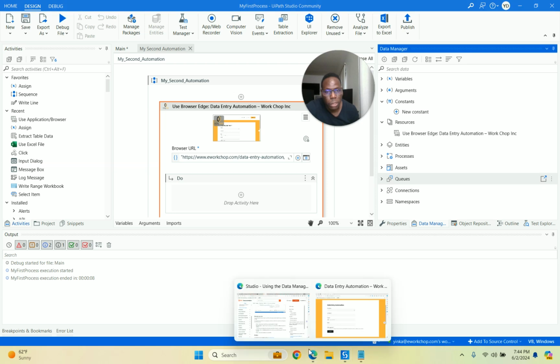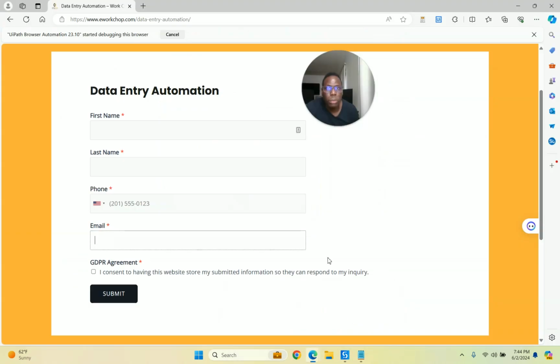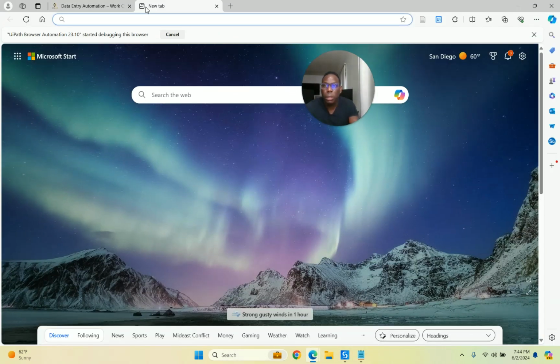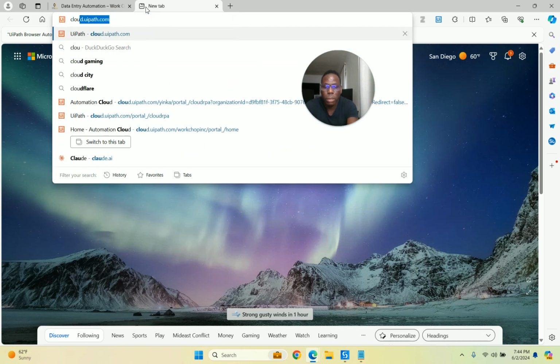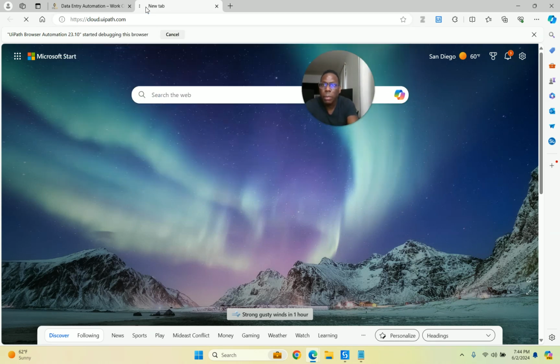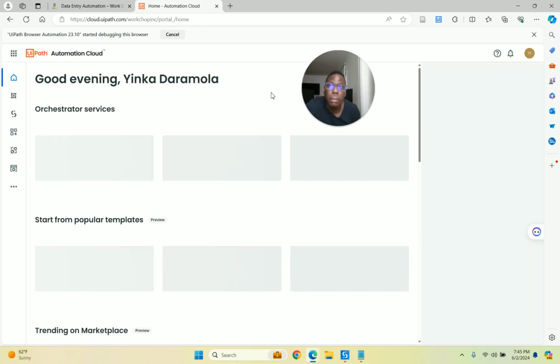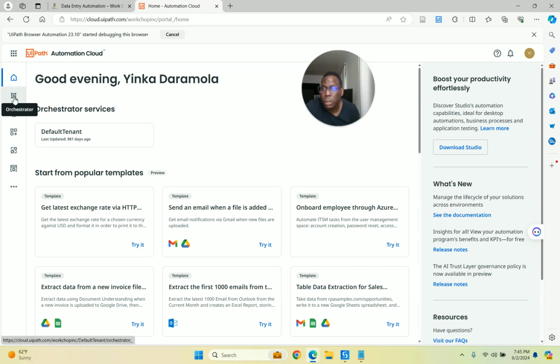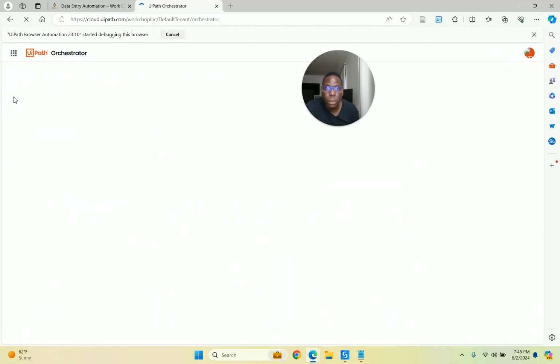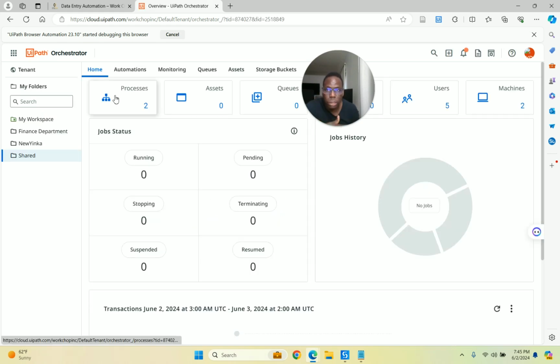And if you're logged into yours, let's just take a trip to the Orchestrator. You can do that by just going to https://cloud.uipath.com, and if you're logged in, you'll find yourself in there. So you click on the second icon to the left, which is the Orchestrator. And that will take you to your Orchestrator dashboard, right? Which has, again, a number of functionalities which you can access.